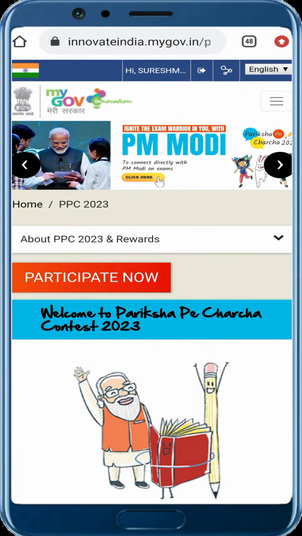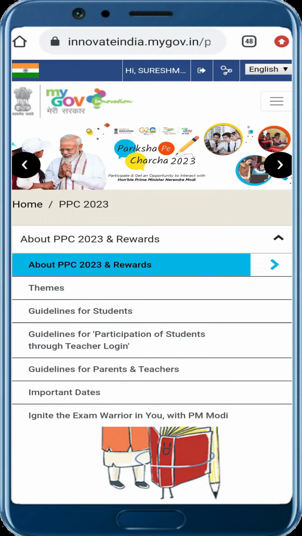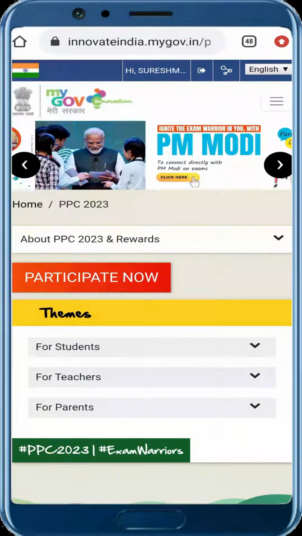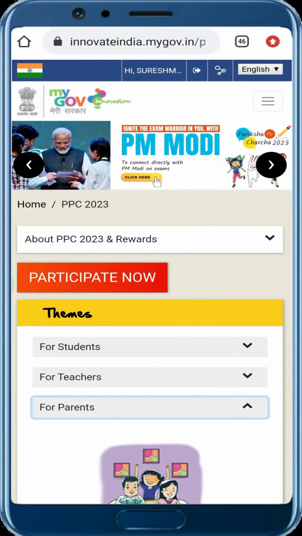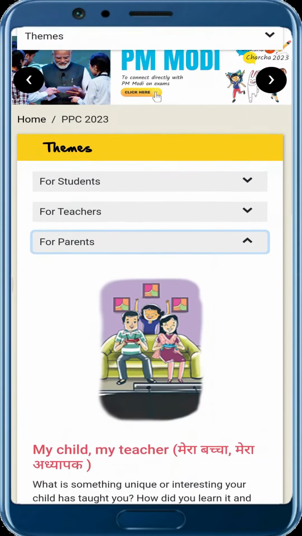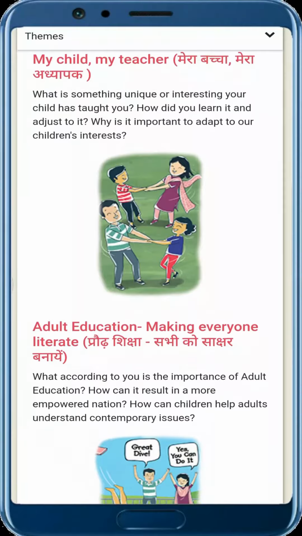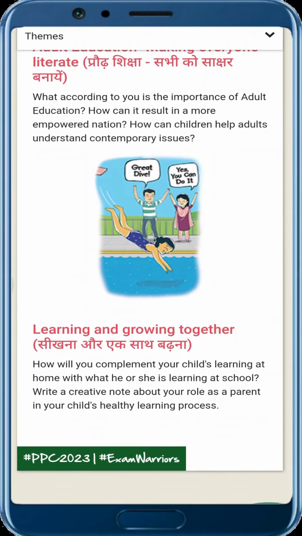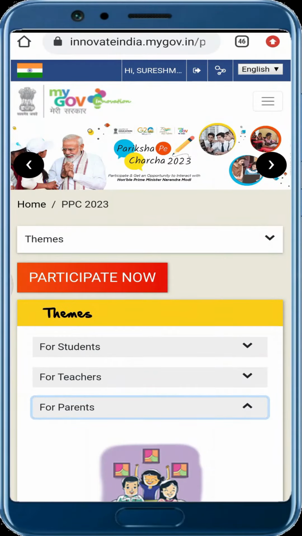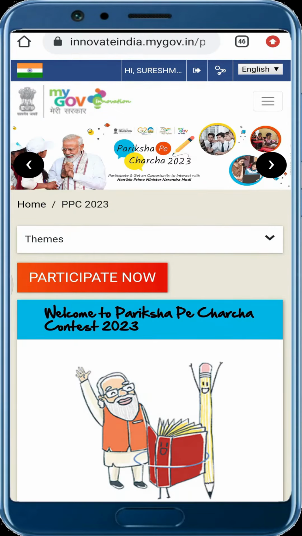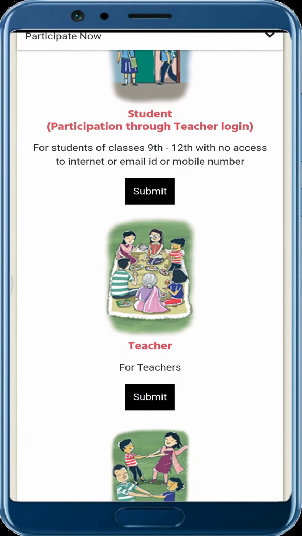Now you can see the Pariksha Pe Charcha 2023 participating page. In that, select the Themes option. To read the themes, click the For Parents button. The parent will have 3 different themes. Now click the Participate Now option and click the Parent Submit button.